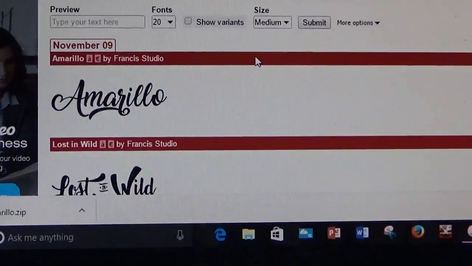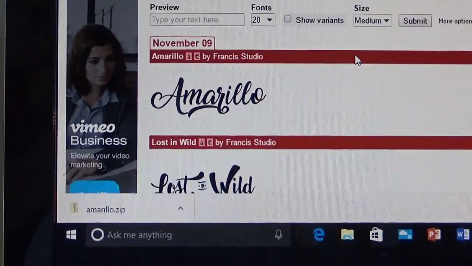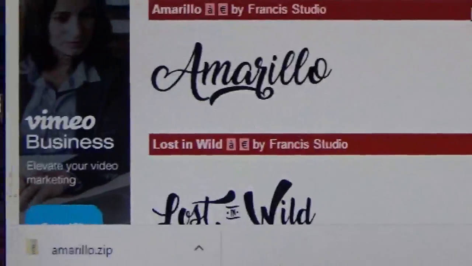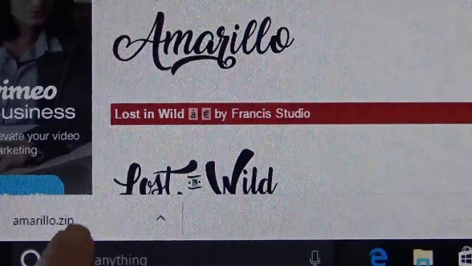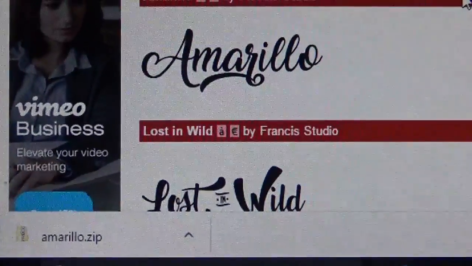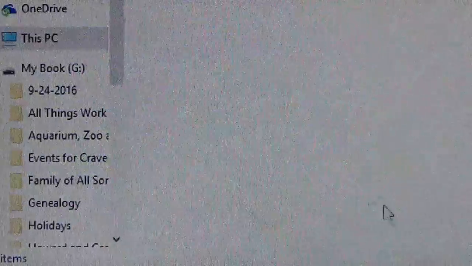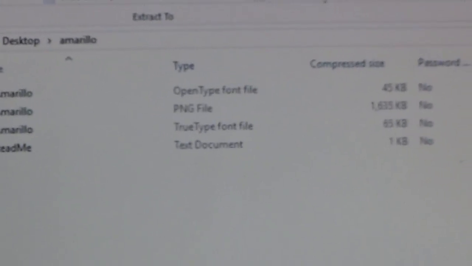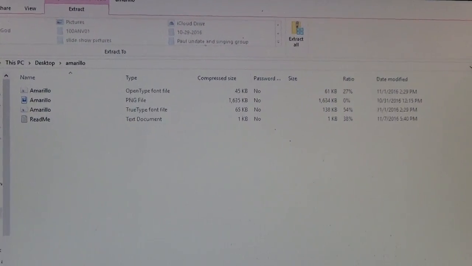And while it's working on that, I'm trying to zoom in here again to show you. Right there it says Amarillo Zip. And then you see it's got the little up arrow. I'm just going to click on it again. It opened up for me again. Oh, focus, camera, focus. So, and there it is.